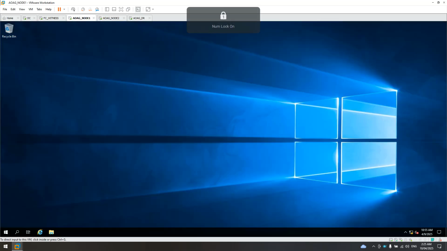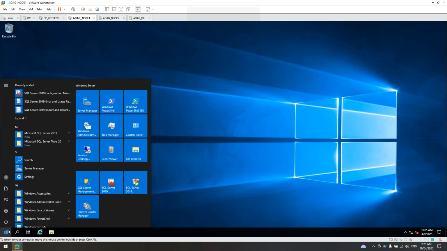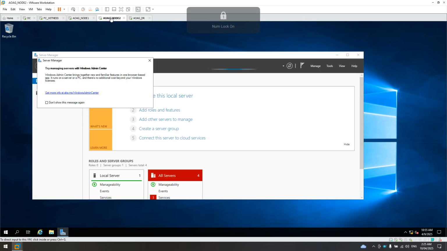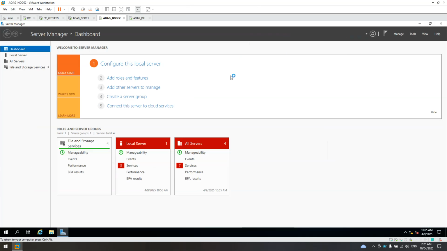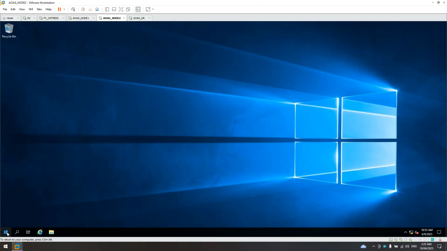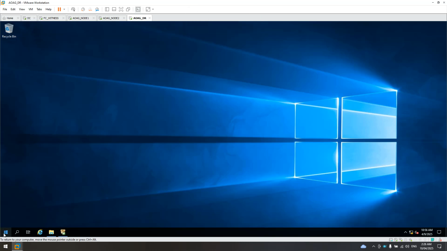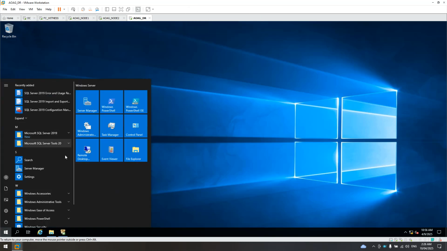Node 1 is already finished. I already see that the SQL Server is already installed. Let's check once everything is done. Okay, everything is installed. For the DR, it's already finished. Let's restart. Or let's put the shortcuts here first.